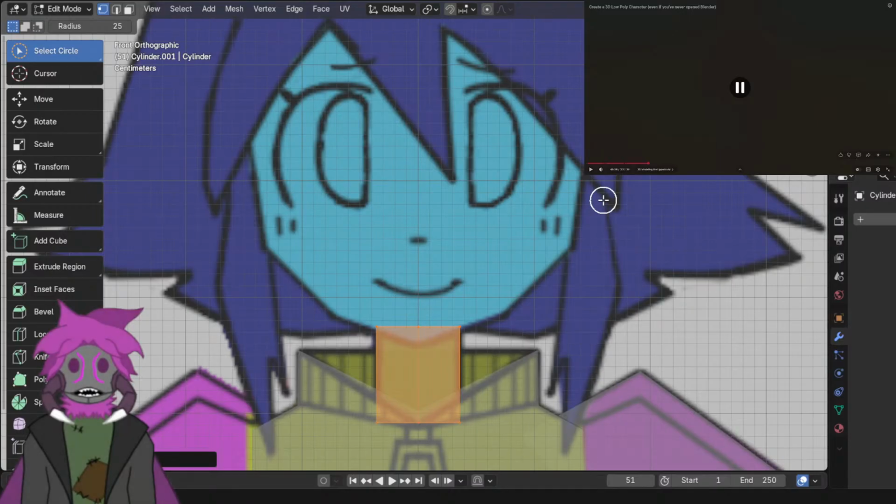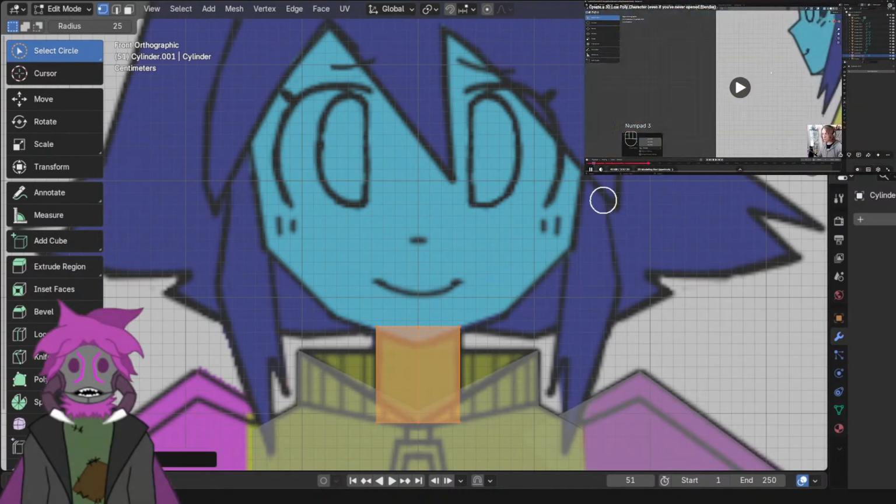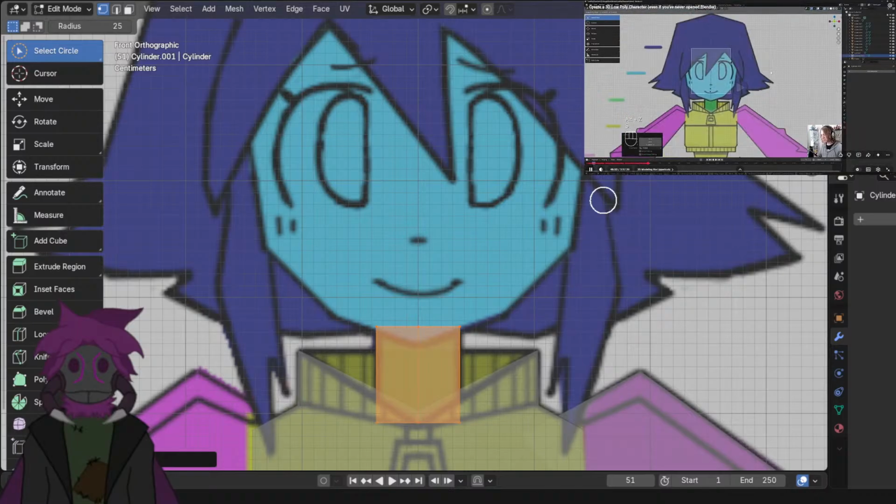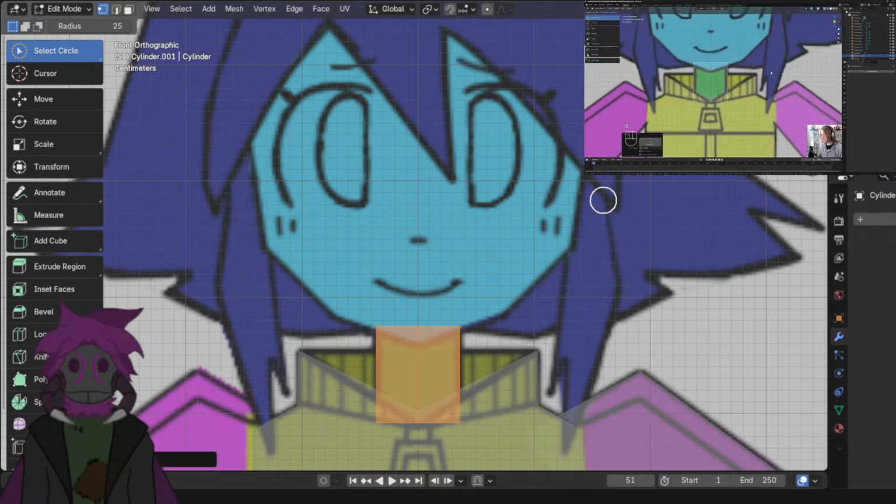I don't know why, but I'm already tired. View with numpad 3. S, GZ, down, scale. So they go to side view with numpad 3.